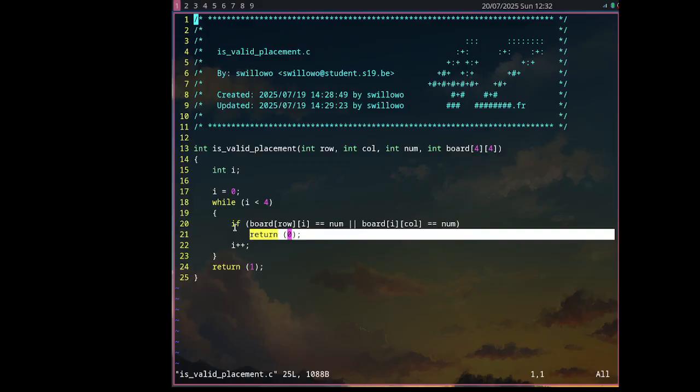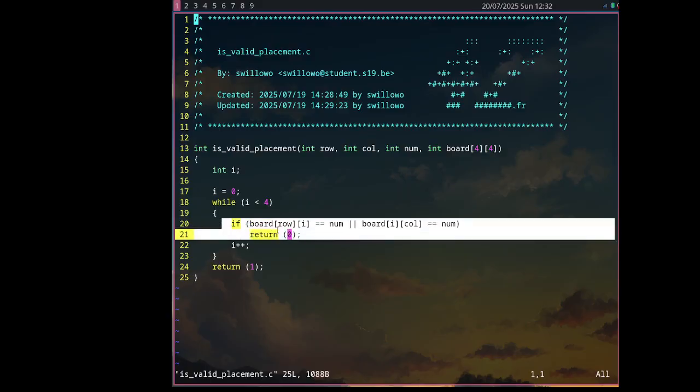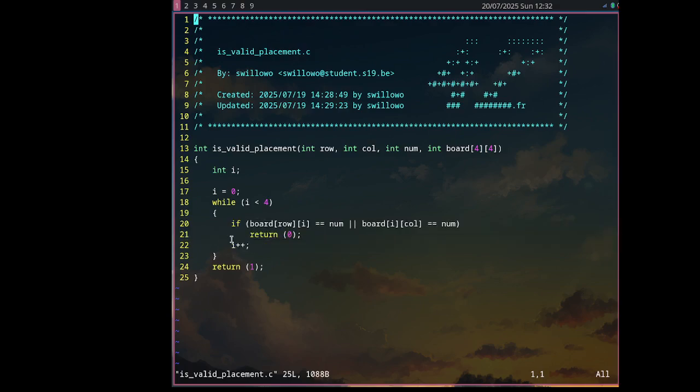This is where the Sudoku logic comes in. There can't be a duplicate number in a column or a row. So here we're just checking to see if that number already exists. If it does, we're going to return 0. Otherwise, we increase I and we check for the next position. And if it's not, then we return 1. We know it's a valid placement and we can move forward.